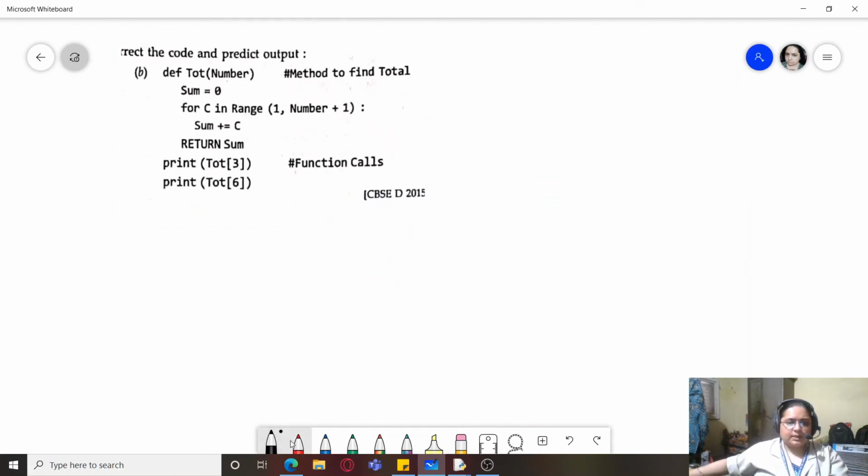So here, what are all the errors? First, let us find out the errors. So in def tot number, the colon is missing here. Method to find total, fine. This statement is okay. Then for C in range 1 comma number plus 1, this is also okay. This is also okay. Return will be in small letters. Return sum. The rest of the statements are okay. Print total 3, so for this it will be parenthesis instead of square brackets.